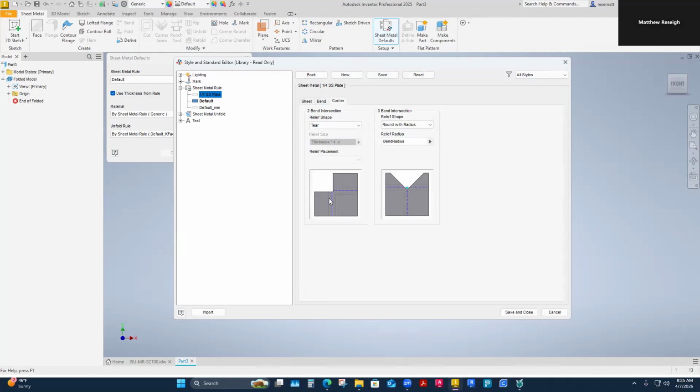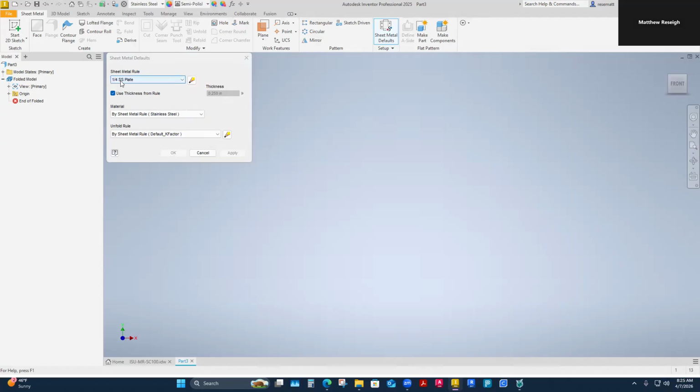In the event that I do have a corner come together, maybe I need to evaluate this later and decide if that's going to work or if I need to allow some type of trim. But that's all I set here. I think if I select here, this will be the selected one in my menu. When I leave this, I'll say save and close. And then that is the one that I've loaded, my quarter-inch stainless steel plate. So that's all done.